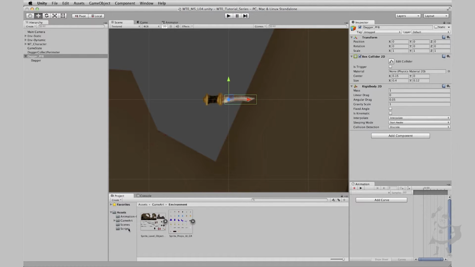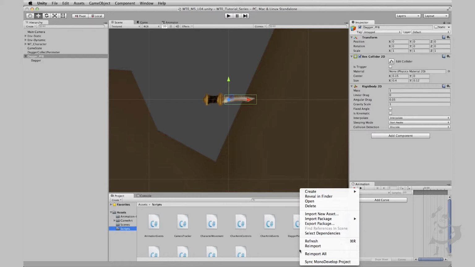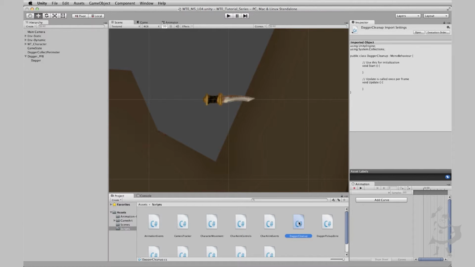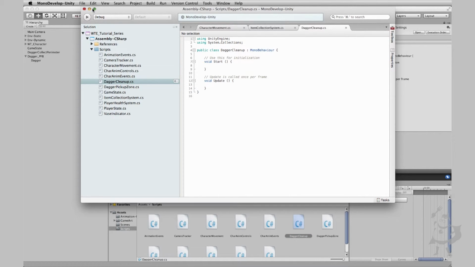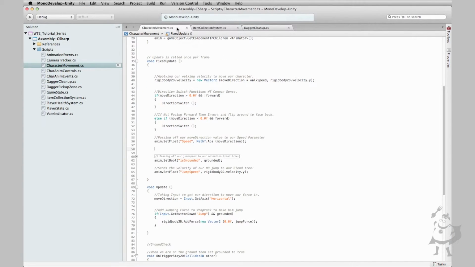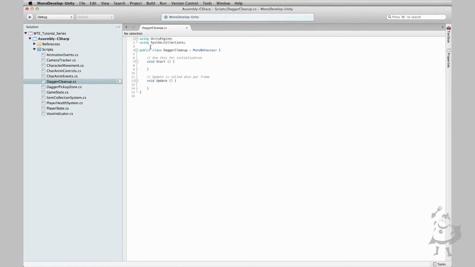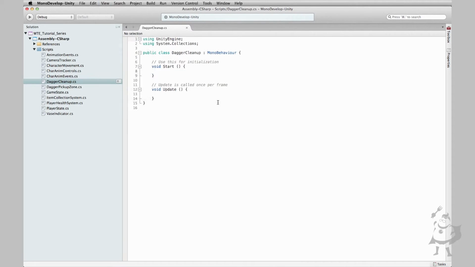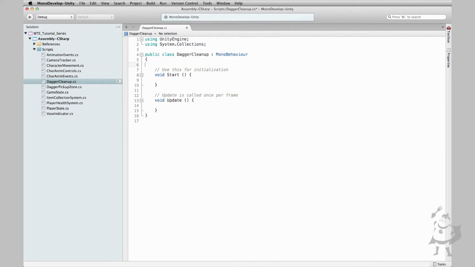So let's go down to our scripts, and let's create a new script here. Let's go create C# script. Alright, and then let's name this script. I'm going to call this one Dagger Cleanup, as that's what it's going to be doing for us. So let's open up MonoDevelop here and start typing away. Alright, there's MonoDevelop, and let's expand this and clean up some other scripts here. Alright, so we're now fresh. Then I'm also going to zoom in a couple times here for you. Alright, so now let's clean these brackets up here.